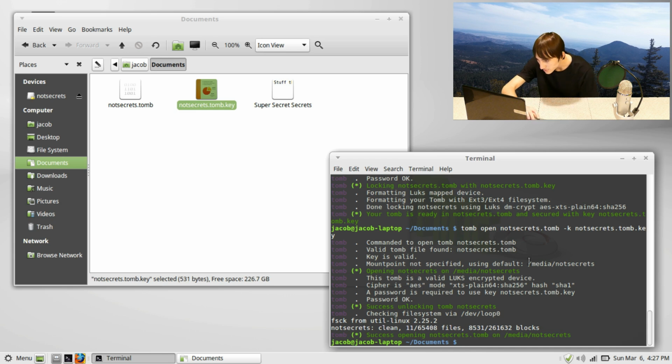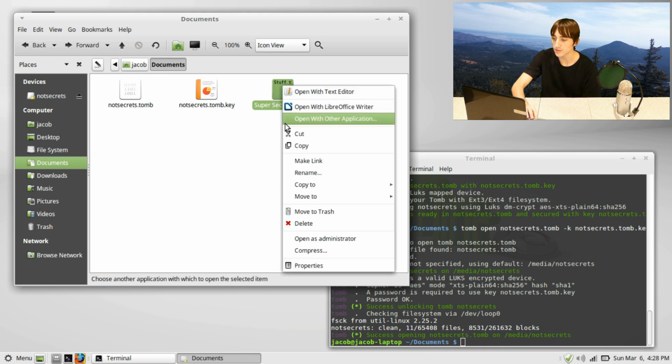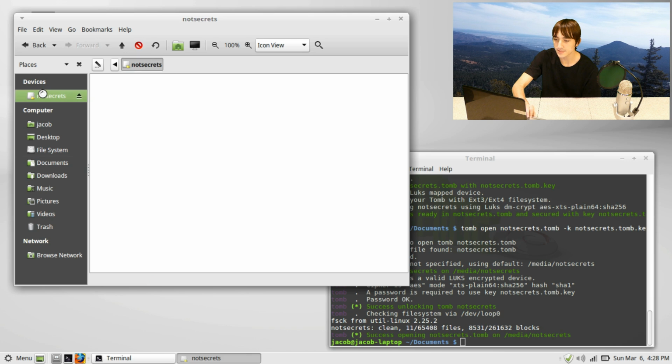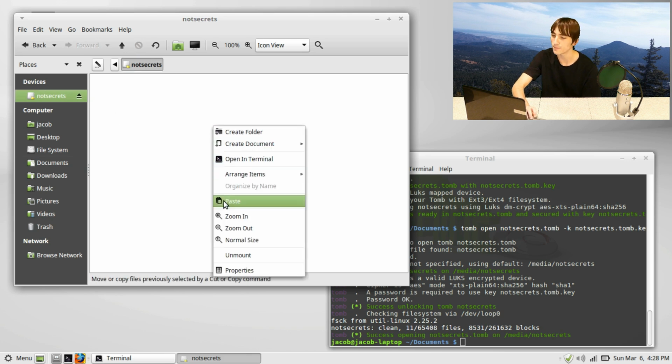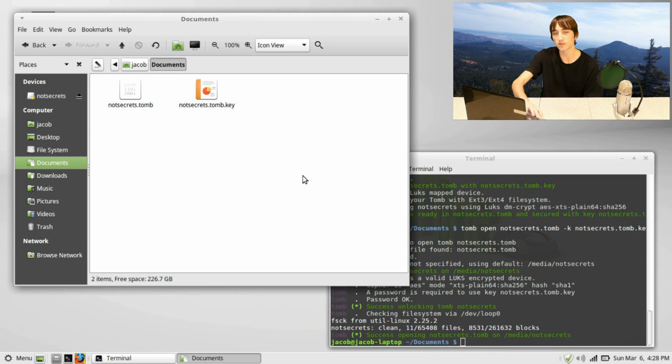It has been mounted to /media/notsecrets, and if we go back over to our file browser, you can see here we have a device called notsecrets. So we have this super secret secrets file that we don't want anyone to find. So what will we do? We will cut that and paste it into notsecrets, just as if you were pasting a file onto a flash drive, like I said. If we go back to our documents folder, now you can see notsecrets.txt is no longer in here anywhere. It's stored within that loopback device.